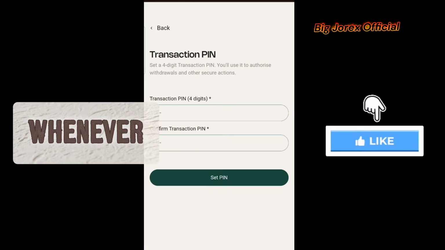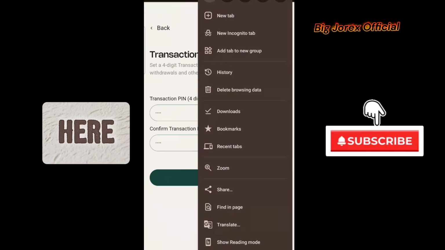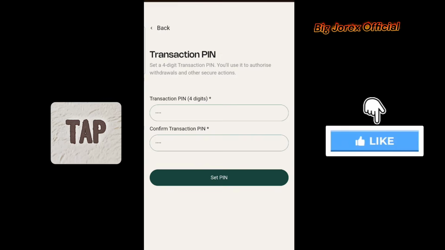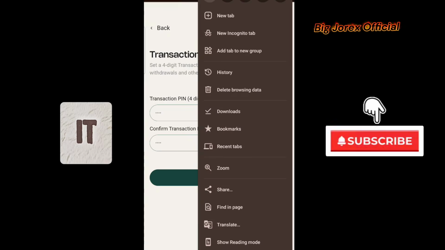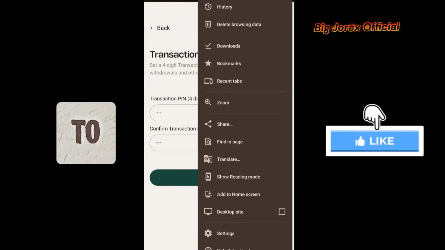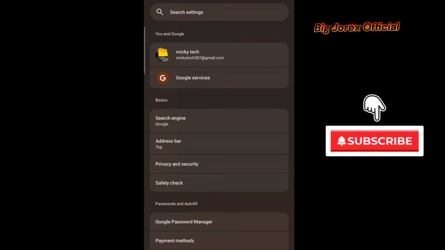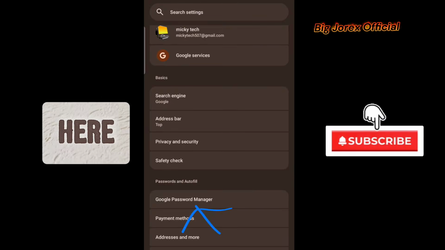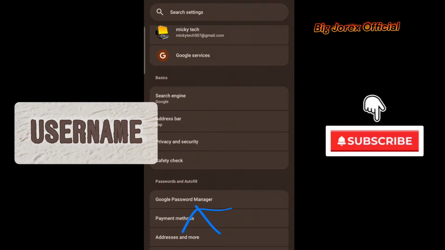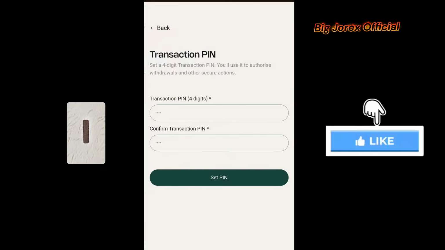So when you click on save, whenever you forget your password, all you have to do is come right here, click on your browser. You just tap on this three-dash icon right here. You click on it. Now you scroll to settings. After you go to settings, now you go to Google password. Once you come here, you are going to see your password and the username that you use. This is not what we want to do in this video, so I will go back.